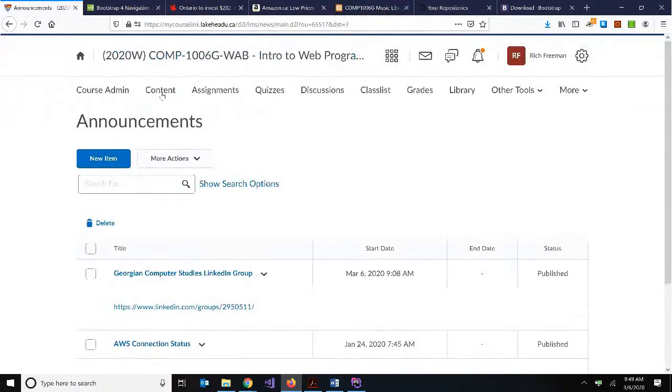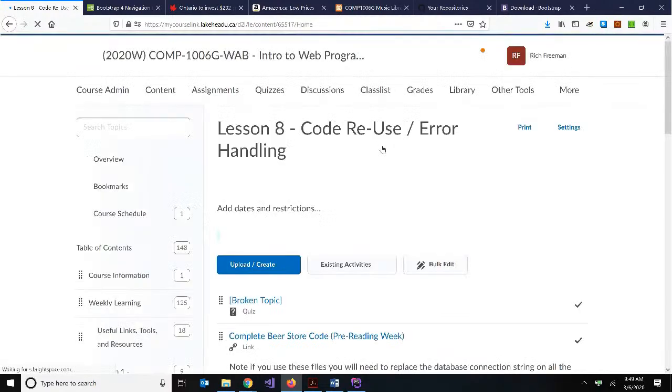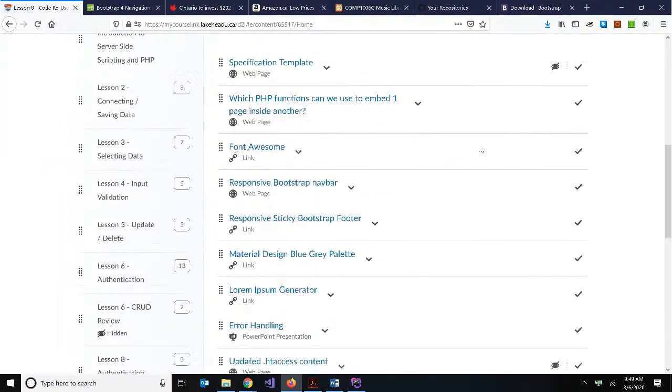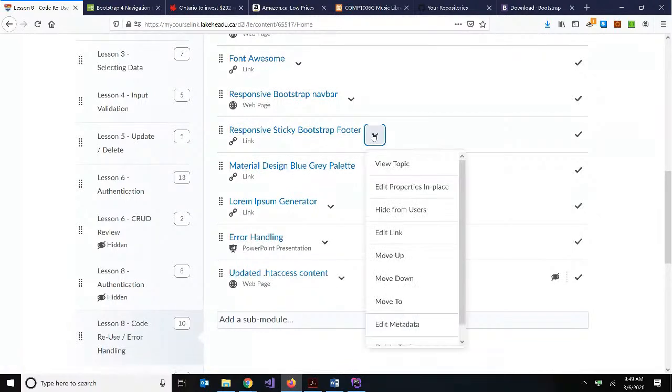So I've put a link up. There's another link in lesson 8, just like we grabbed the Bootstrap Navbar. I've got a kind of a footer template we can use. It's this one. It says a responsive sticky Bootstrap footer. So let's open that up.